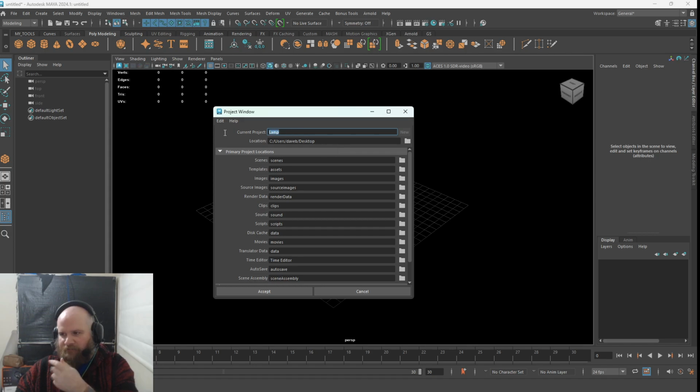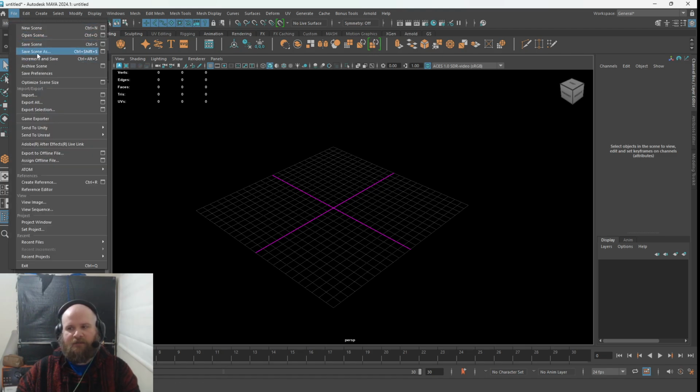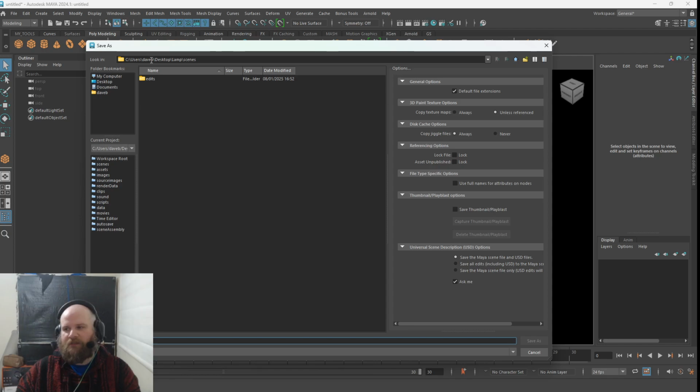Cool. So with that, I've named my project, I've set my destination, everything else I'm going to leave alone. All I'm going to do is click Accept. And then just to see what's happening, I'm going to go to File again, Save Scene As, and then where it sent me. Okay, so it sent me to Desktop, Lamp, Scenes. Awesome. So Scenes is the folder where we're going to save all our actual Maya files, and our textures, if we were to use textures, would go to a different folder. Cool. That's good. I'm happy with that.